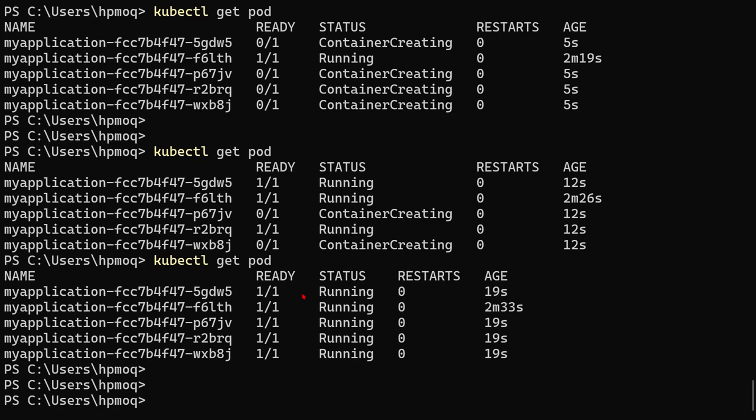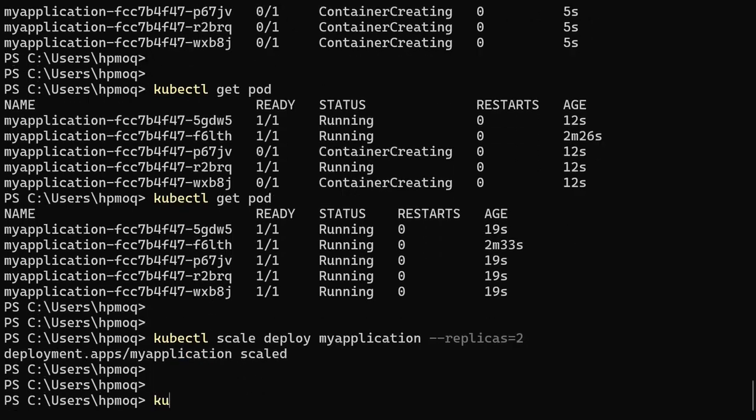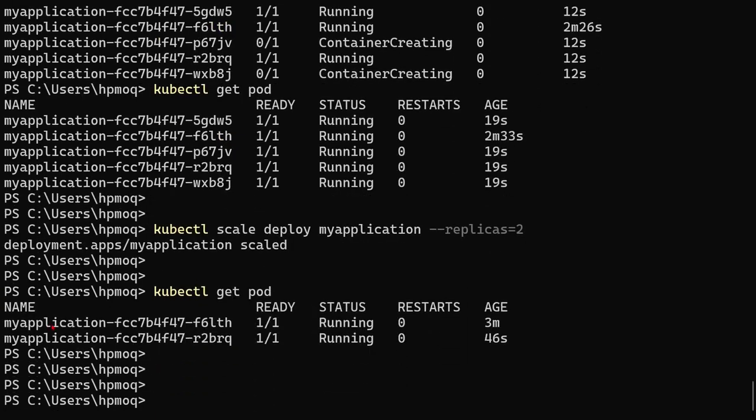Let's say we have the requirement done and we have to scale down. The same command we can use, only you have to pass the minimum number. So I want just 2 replicas of our application. Yes, this is known as a scale down. See, all the 3 extra pods were deleted on the fly.